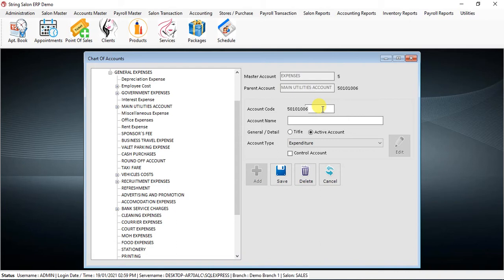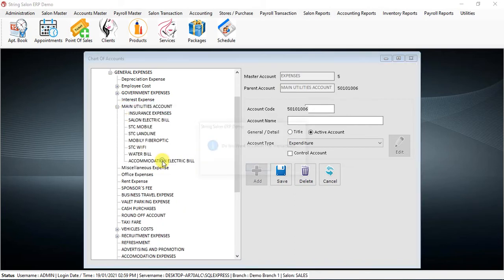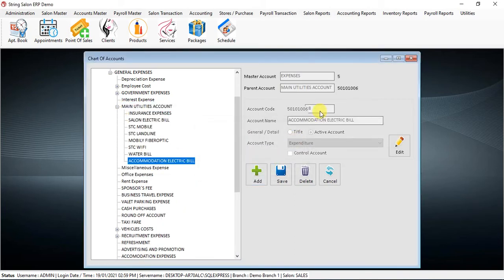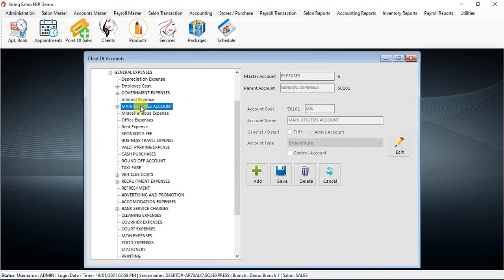number, which is not automatically generated. The best practice would be to find out what the last number is. So this is 08. So we will go with 09. So double click this one, press add, and you will enter 09, and we will say telephone expenses.